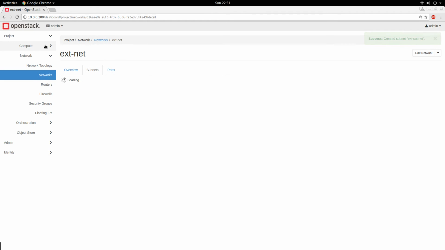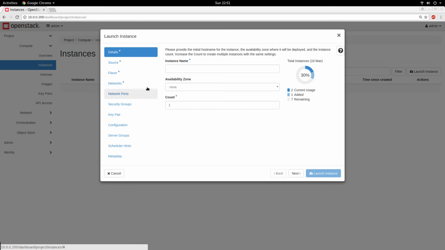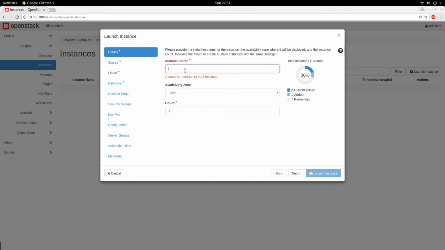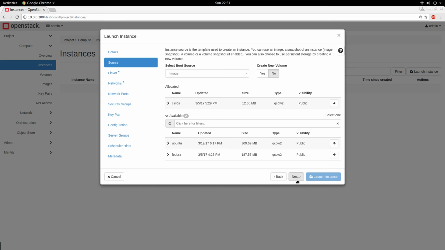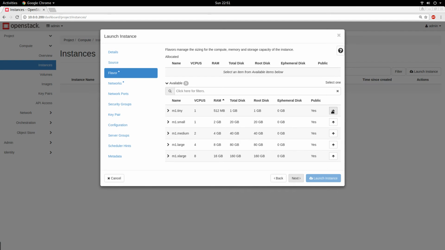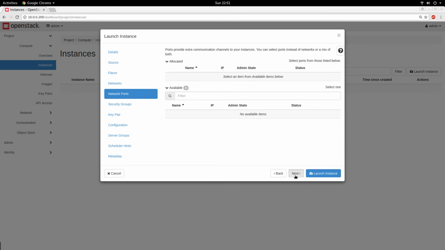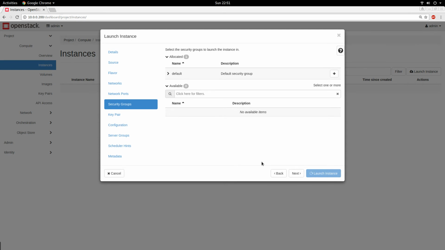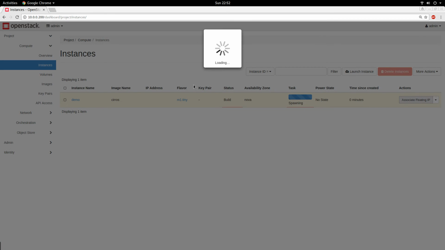So let me go to the compute and create an instance so that we can test. So create an instance, launch an instance. Let's call it, let me just call it demo. Next, select from image the image that I want to use. Let me just use the Cirros image. Click next. The flavor, m1.tiny, it's fine. Next, the network. Here we have to select the private network. So I think that is all I want to do here. Click on launch instance. Wait for it to launch. Then we associate the floating IP. See, associate floating IP.